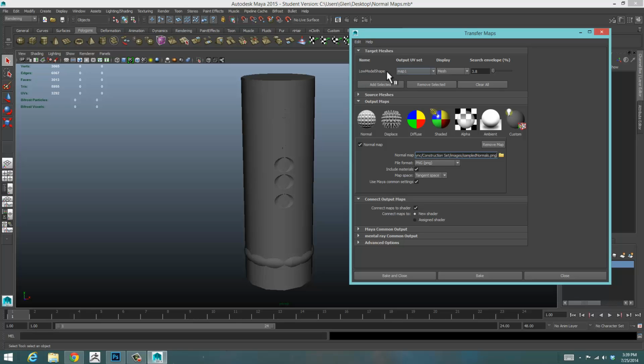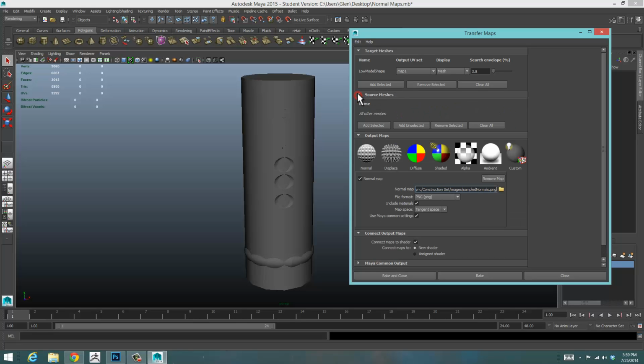I'll talk about this in a second, but first let's go down to source meshes. Your source is going to be what the detail is on. So you're taking the detail from a source and giving it to a target. So the high poly model is going to be the source, and the low poly model is going to be, I'm sorry, I got that backwards. The high poly model will be the source, and the low poly model will be the target. I had it right the first time. So I'll select my high poly model, and I'll add that to selected. So I have low model shape and high model shape.